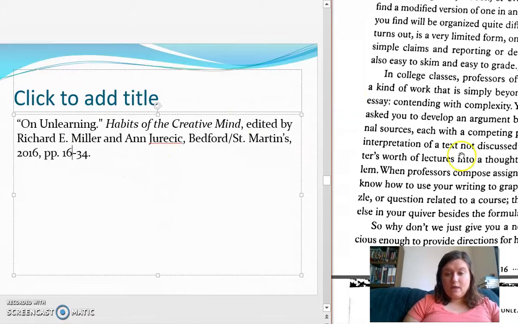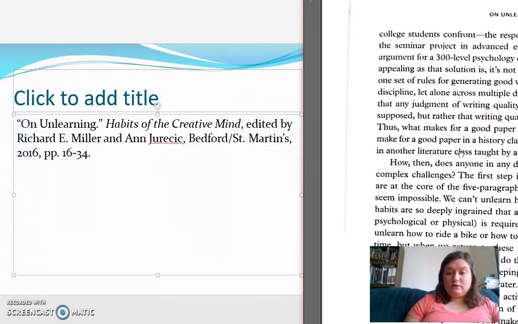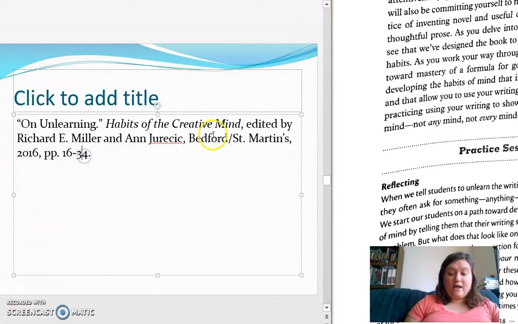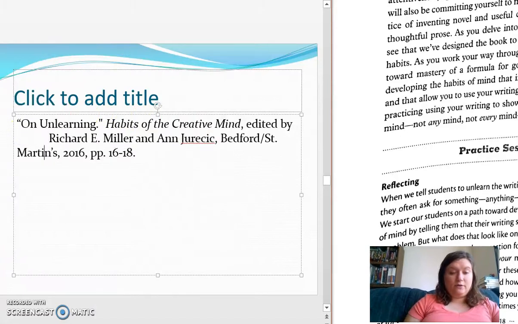So this here, Habits of the Creative Mind, is another textbook, but I kind of like these two or three pages. It's going to kind of help us out a little bit to talk about five-paragraph essays, but this would be a correct citation for that, and I hope that kind of breaks it down for you and helps you understand what we're doing.